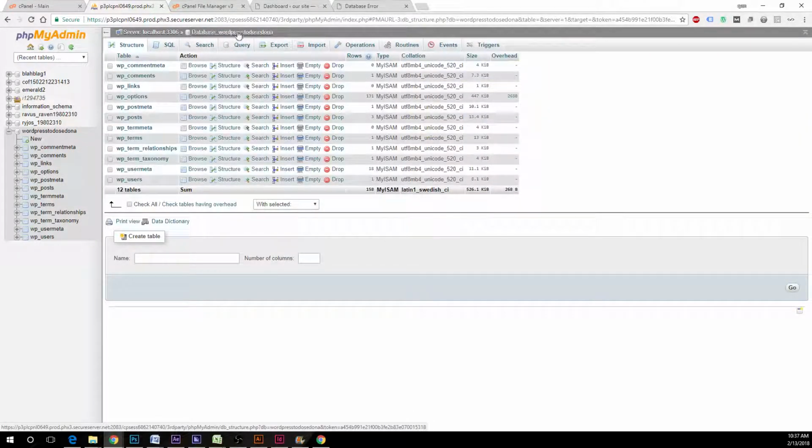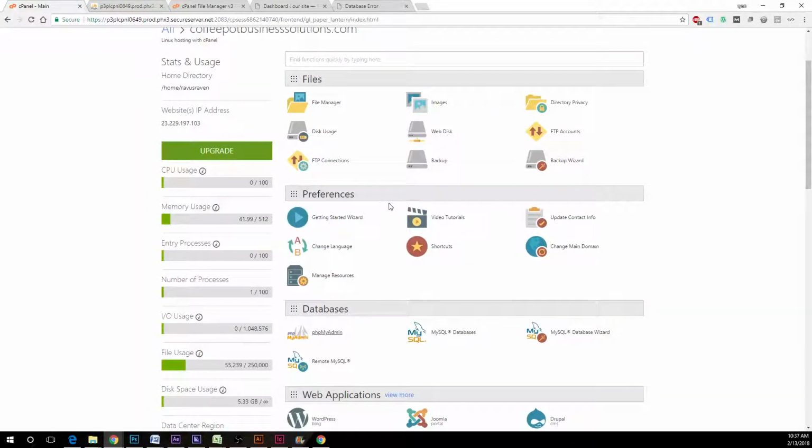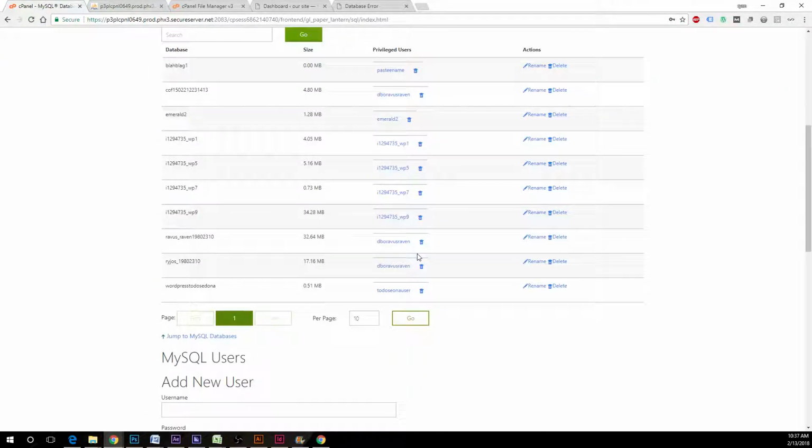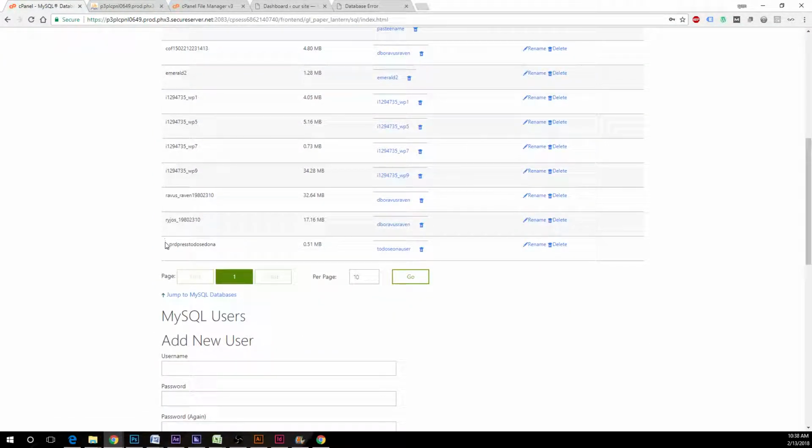And so we know we have that, and now we're going to go back and look at what user is with this particular database. To find that, we're going to go back into our cPanel and we'll look at our databases. You see we've got a number of them here. At the bottom, we've got the one we're looking for, which is the WordPress To-Do Sedona database. And you see that we have the To-Do Sedona user for this particular database.